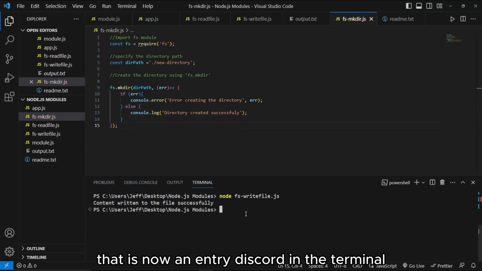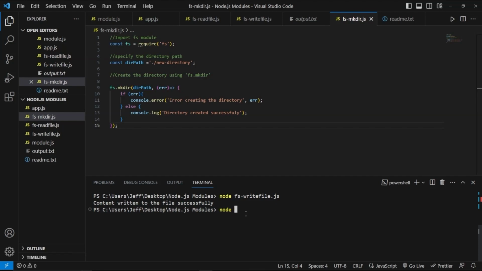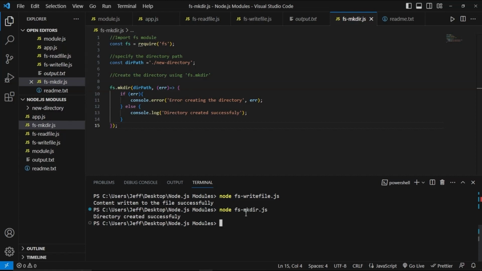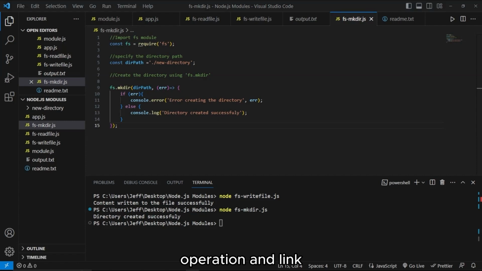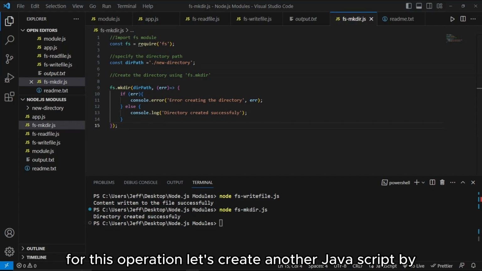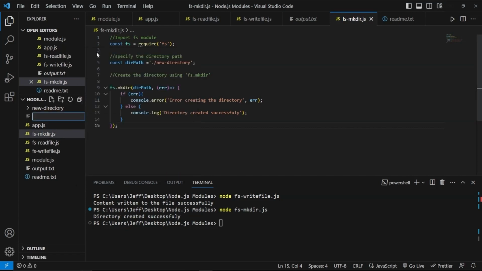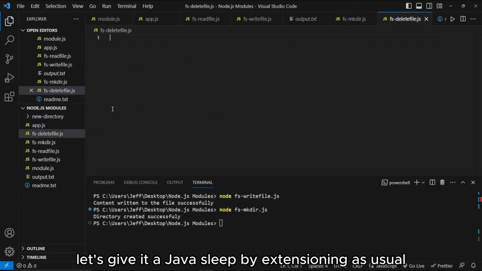Let us now run and try this code in the terminal. And there you have it. We have successfully created a directory. Now let's try deleting a file using the file system operation unlink. For this operation, let's create another JavaScript file. Let's name it fs.readFile. And of course, let's give it a JavaScript file extension.